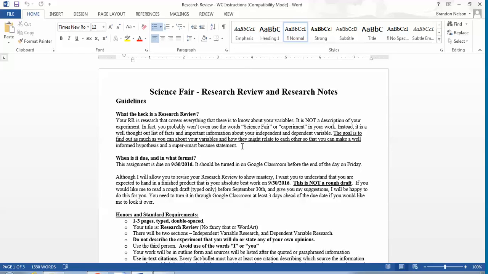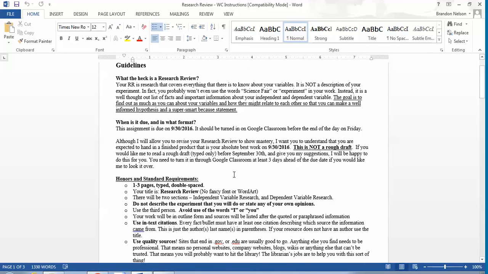If you're not sure what the effect of your IV is going to have on your DV, you should have a better idea after researching what the world already knows about your IV and DV so that you can make a better prediction. So some details about the research review.